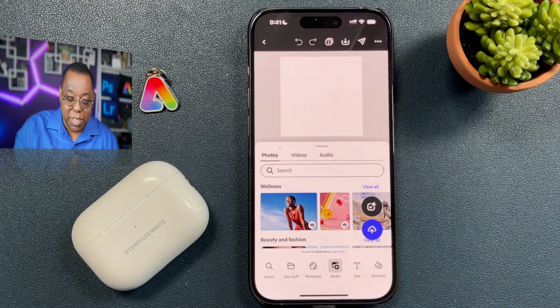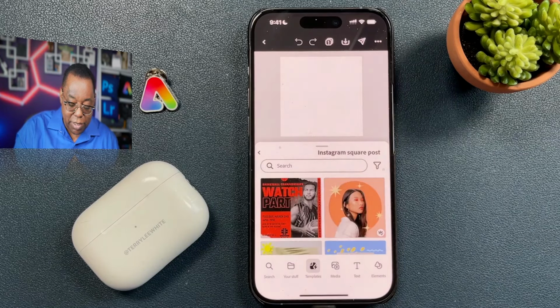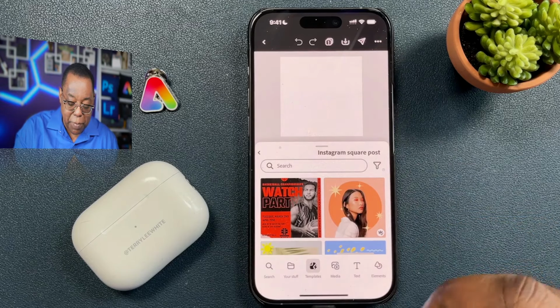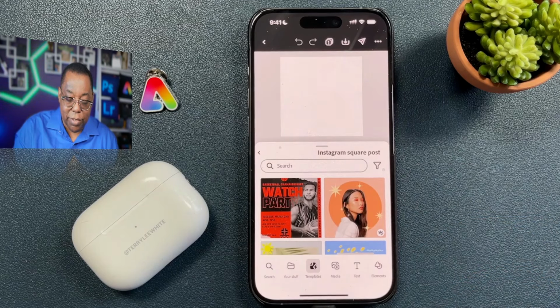But I want to start with a template. Template is a button down at the bottom. So I see search, your stuff, templates, media, which is what we're on, text, and elements. So if I go to templates, great, I see what I want. I see templates now and I can search for the one I want. Elements, is that it? Are those the only 6 things?